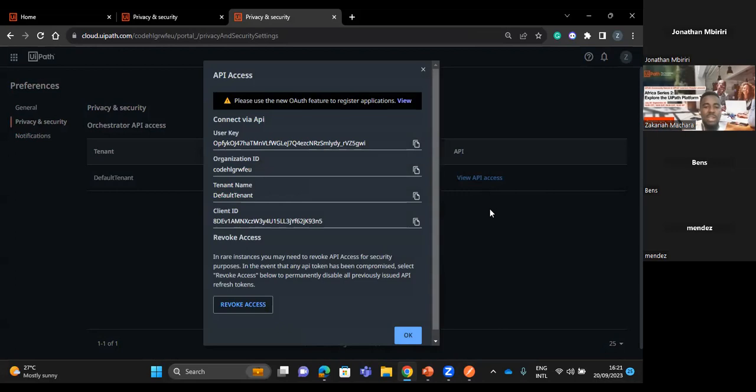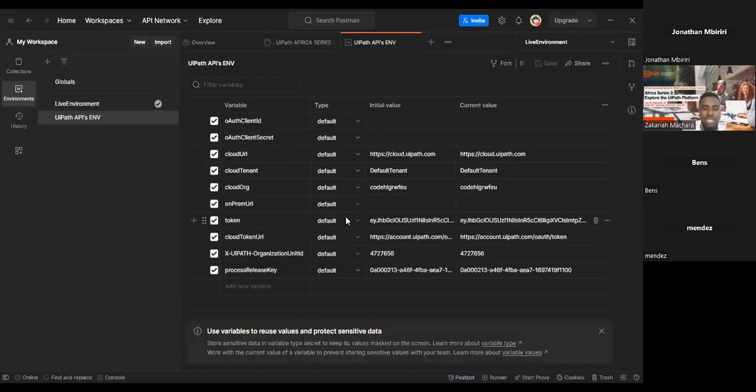I've just copy pasted these and added them to my environment as variables so that I can reuse them over and over. You can also see you have the UiPath organization unit ID. I shall show you how we get this. We also have the cloud token URL. This is just an endpoint that is used for the authentication request. So this is the cloud organization here.